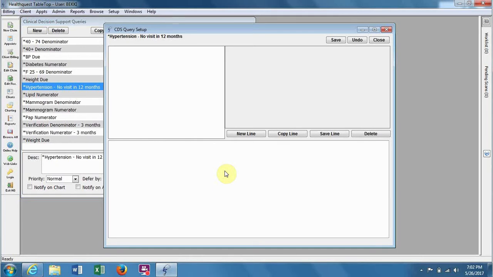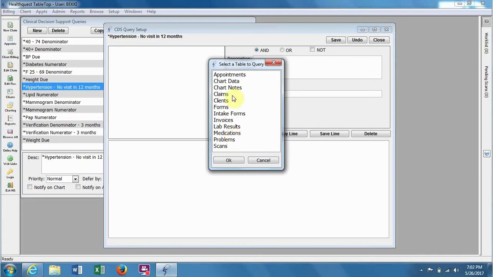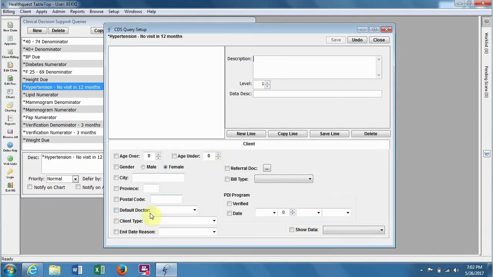So there's a few things that we want with this report. So firstly, let's go to the clients table, and we want to have patients who are set as valid Alberta patients. And in this example, we want to look for all clinic patients, so we're not going to specify a default doctor. So we will save that line, and you can see that it appears up there.